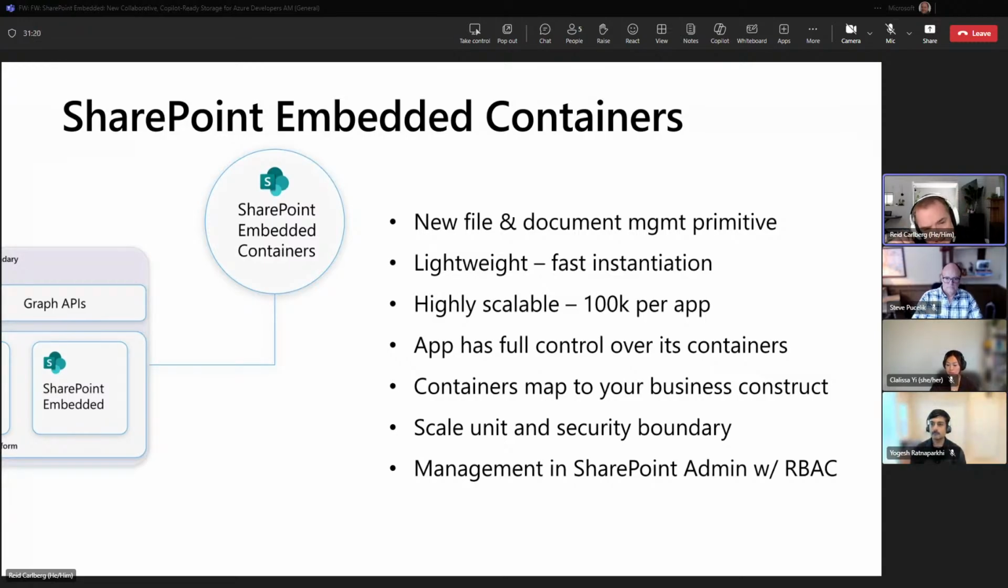Now, these are also a scale, unit, and security boundary. We'll talk more about those permissions in just a second. And it's important to note that you can manage these in your SharePoint Admin Center. There's a new containers section with role-based access control. And Steve's going to talk more about that as he gets into security and compliance.